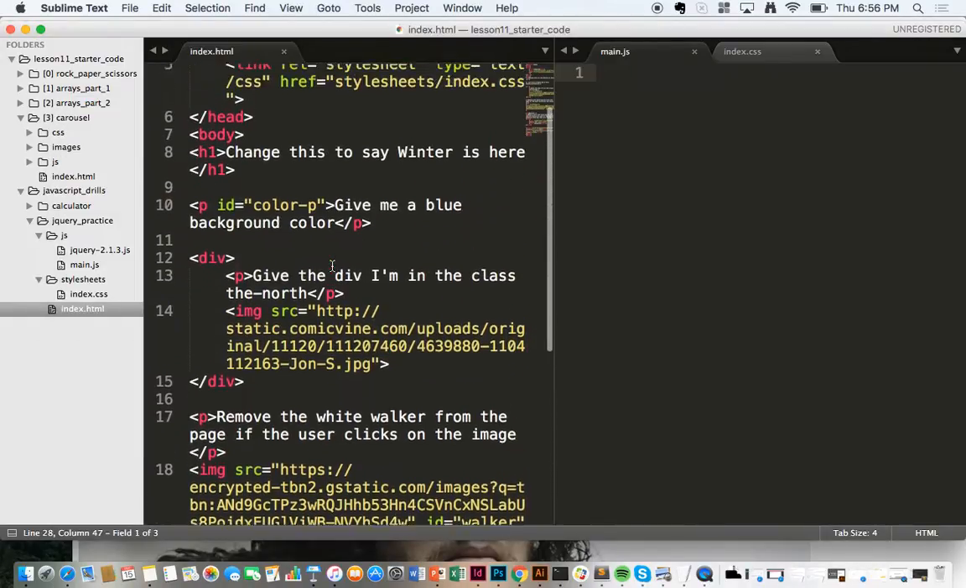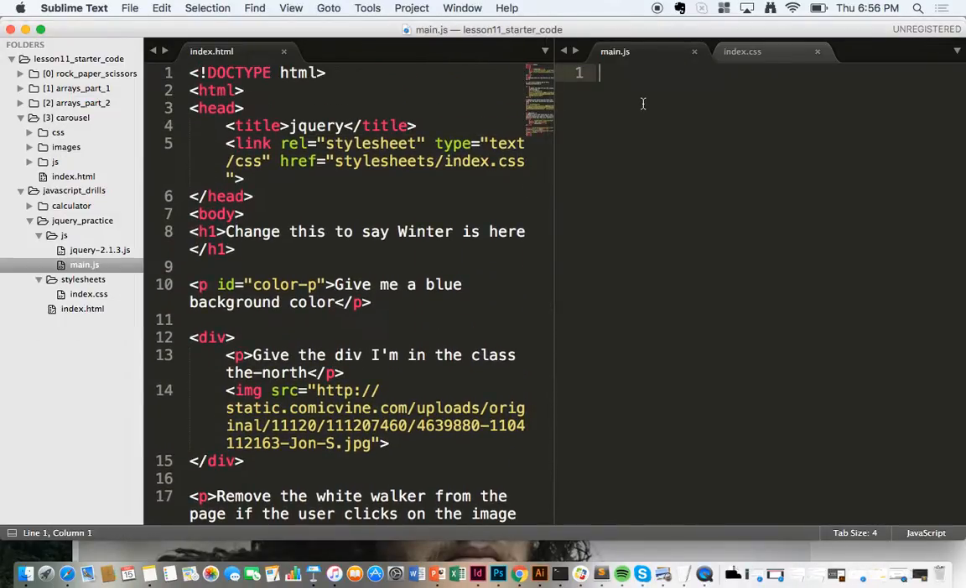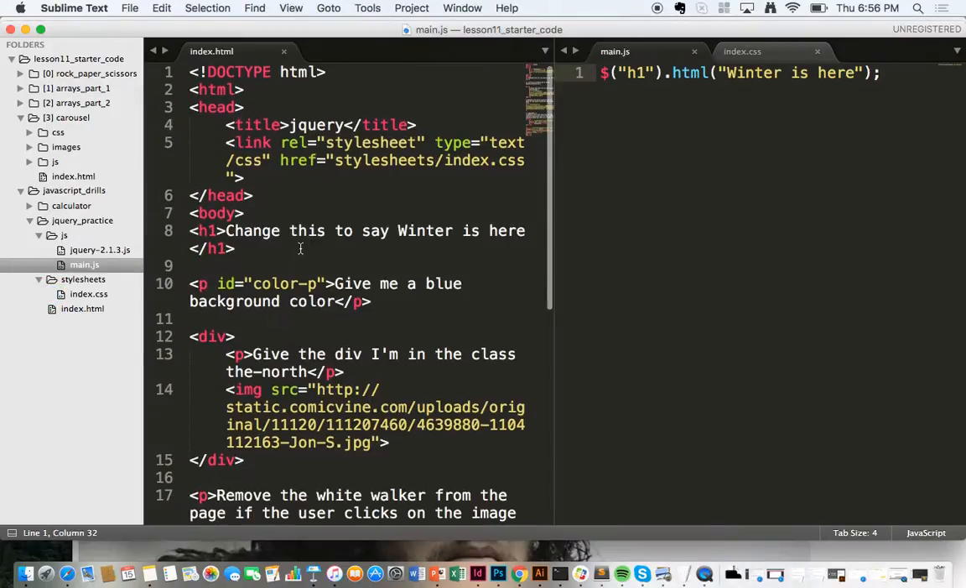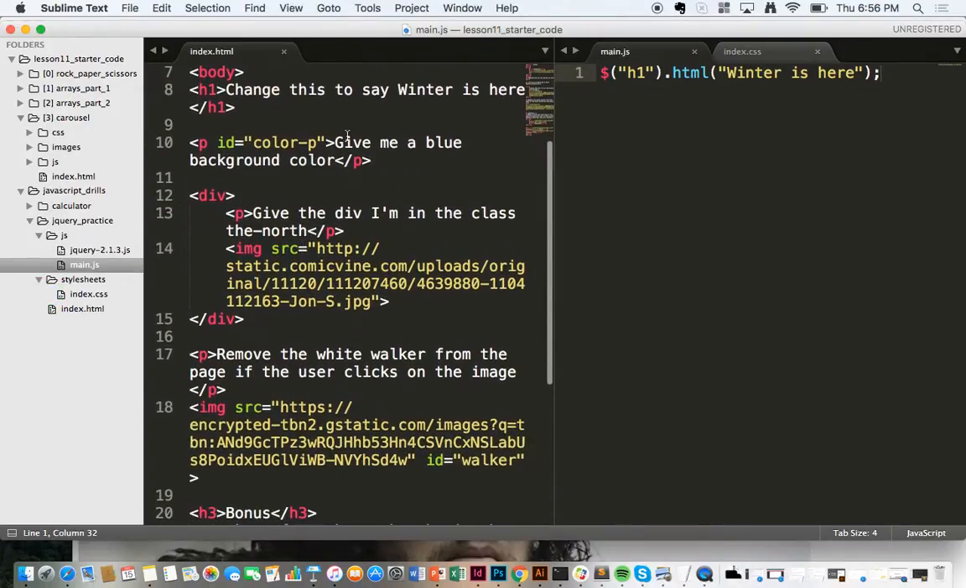So what do I need to select in my jQuery and in my JavaScript file? Yep. So h1, and then what method do I want to use if I wanted to change what it said? And then I'm going to say winter is here. So now I'll refresh the page. It changed it to winter is here. Very nice. So now I want to give this a blue background color. How would I do that in jQuery?